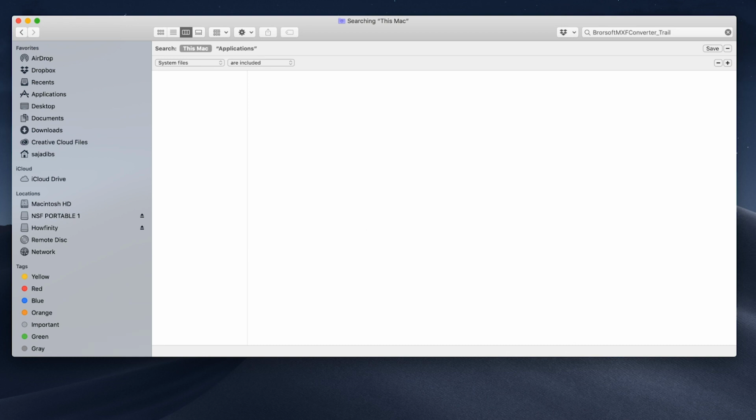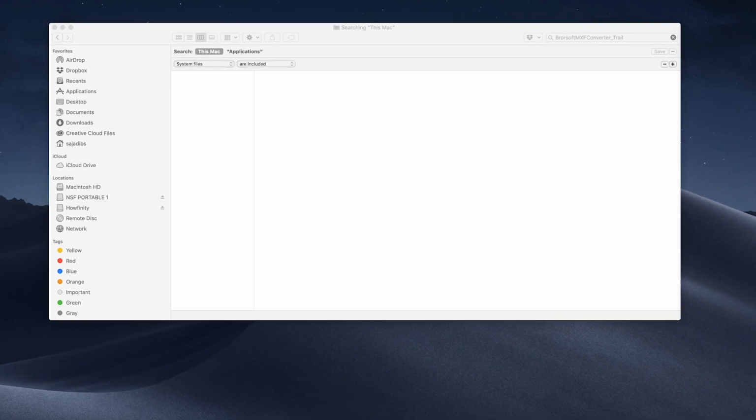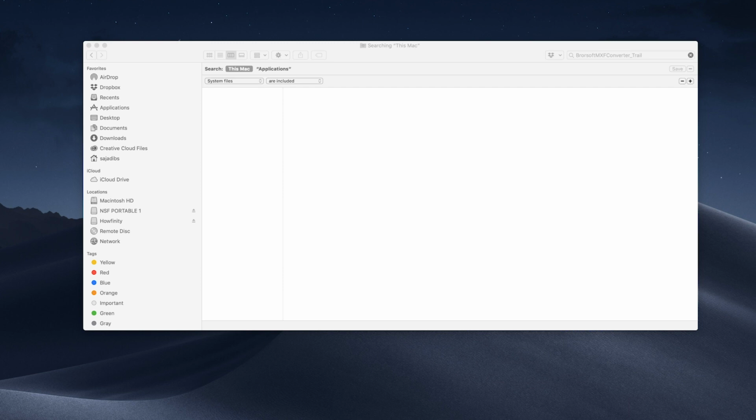Now that it's in trash, you could come on the bottom and empty trash and it will get rid of everything for good. So that's how you completely uninstall the software from your Mac operating system.